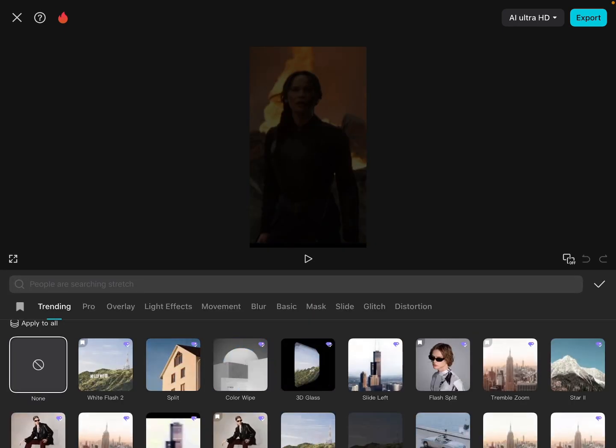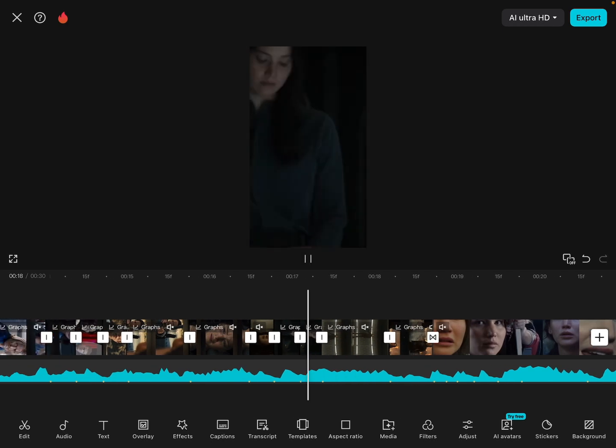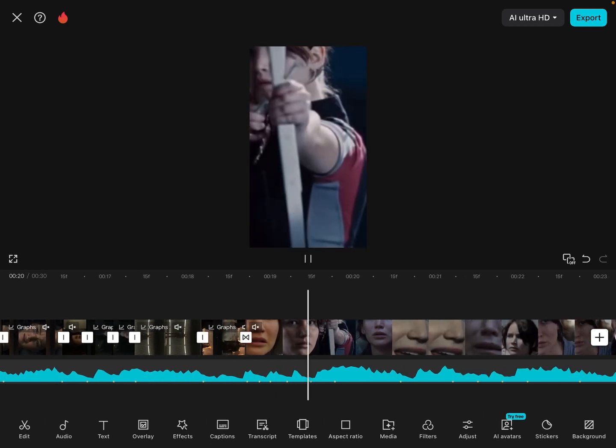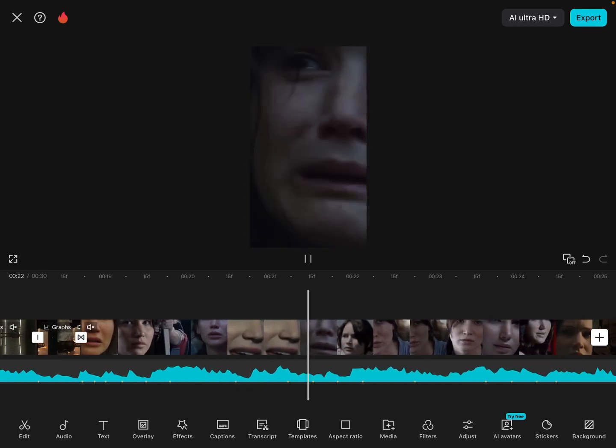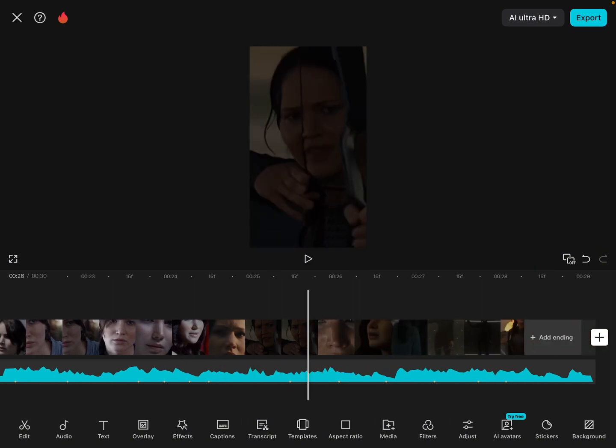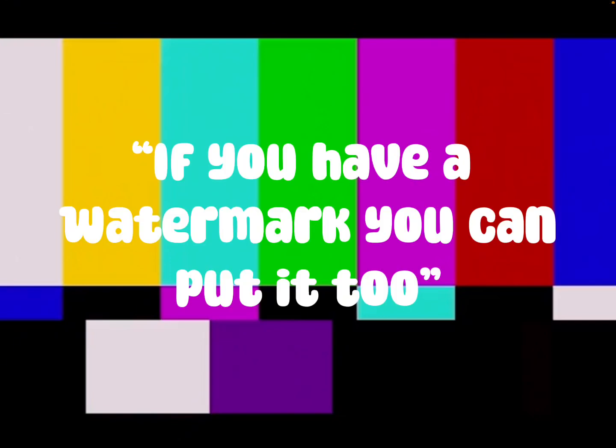I'm going to add white flash again. You can do the non-pro white flash if you want, but it just makes it look so much cleaner with the transitions, so I highly recommend doing that too. And then at the end there's going to be a little space left, so I'm just going to put my watermark. And if you have a watermark, you can put it too. If you don't have a watermark, I'll explain how to do that in another video.